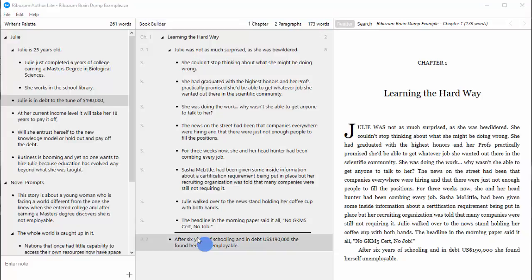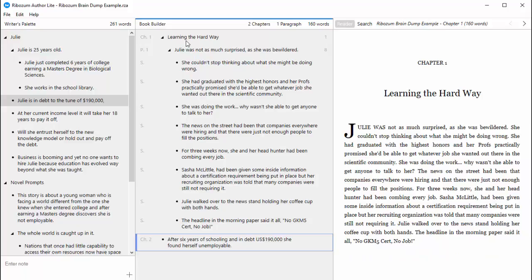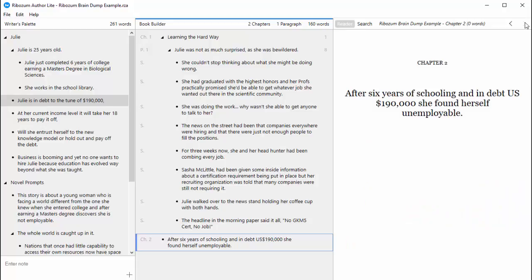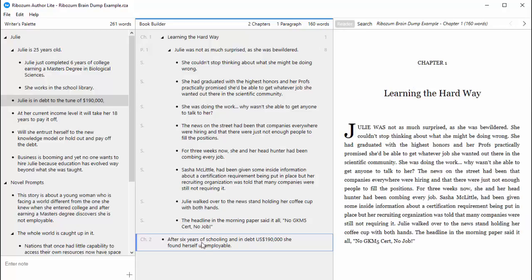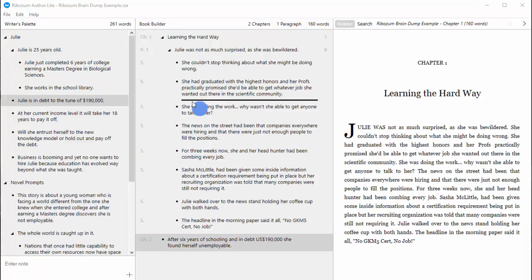When I drag it to the same level as chapter 1, it becomes chapter 2. Let's take a look at chapter 2. And finally, let's drag it into chapter 1 to make it the start of the second paragraph.